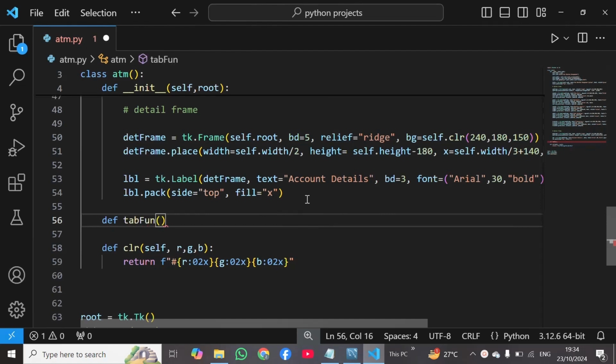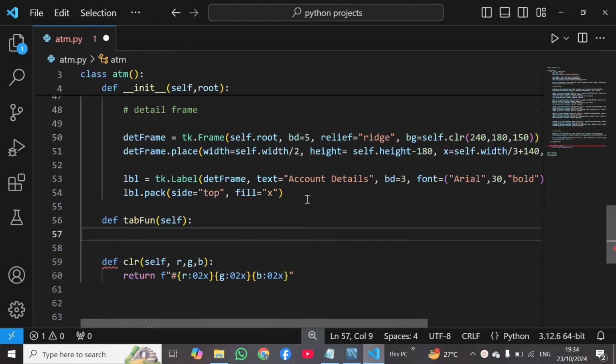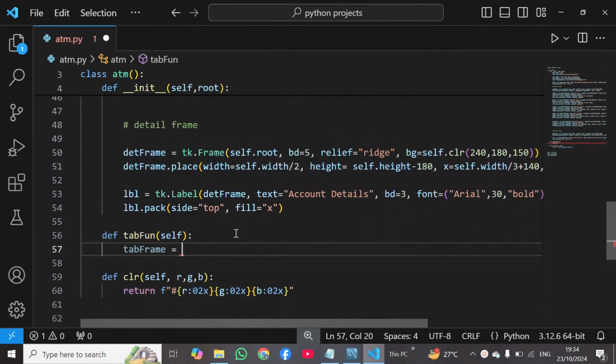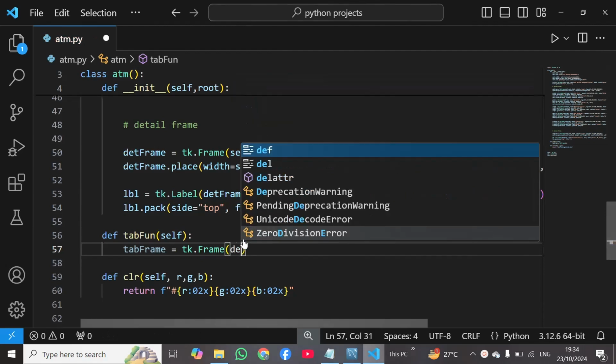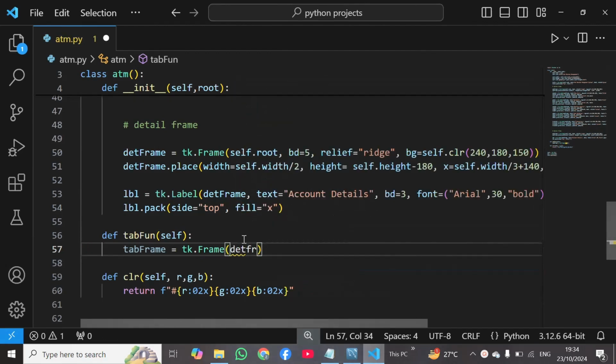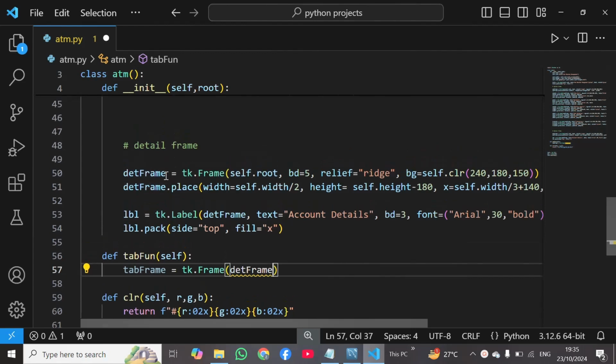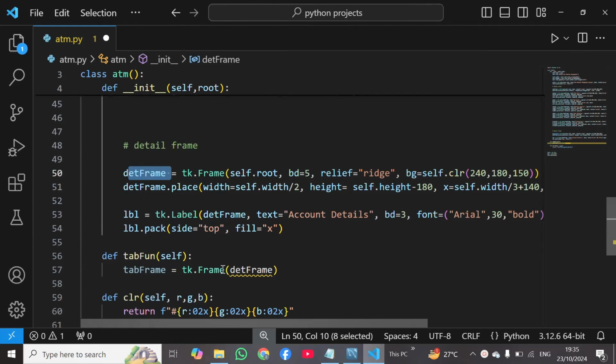Or table function. Here I will use self as a parameter, and then next I have to create the frame first. This should be tab frame, I mean table frame, because it will carry a table. Now I have to create this frame inside our detail frame. So here tk dot frame, this is the widget, and I have to create it inside our detail frame. But here this is an error because we are trying to use this detail frame inside this function, but this is local, so we cannot use this local in any other function.